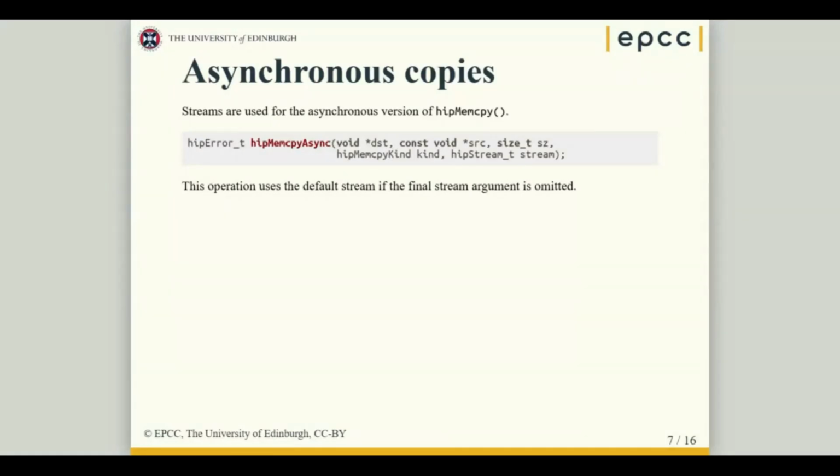We have seen so far synchronous copies with hipMemcpy. With the streams, we can use the asynchronous version of memcpy. In that one, we can specify the stream as an argument at the end of the function. If that argument is not specified, it will be the default stream, which I think is the number 0, if I remember right.